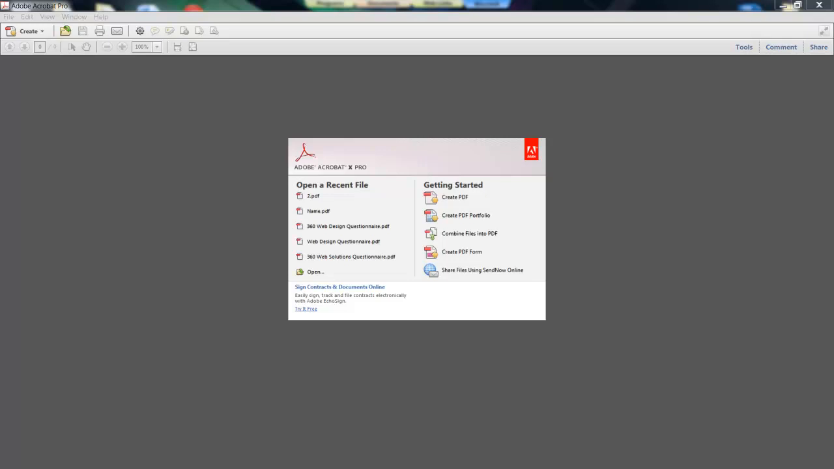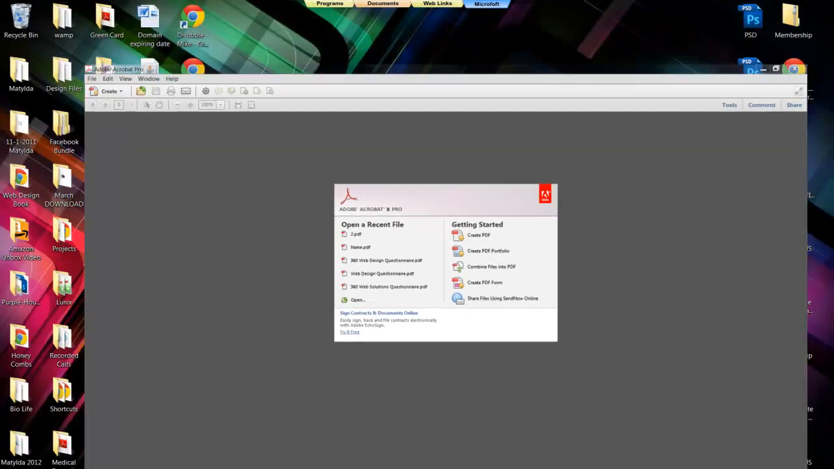What I'll be showing you guys today is something a little bit out of my realm. It's how to create a PDF form very, very quick and easy using two programs, which is Microsoft Word and Adobe Pro. So let's minimize this bad boy.